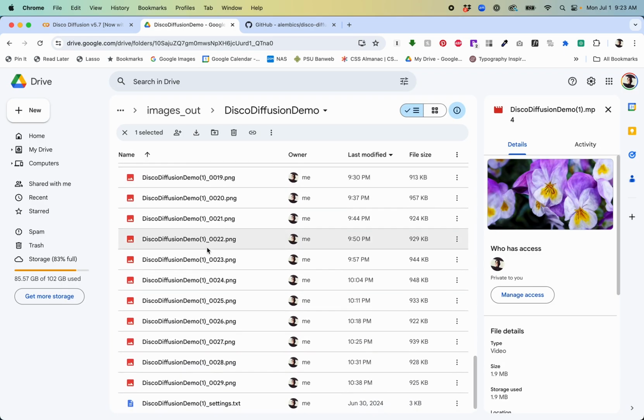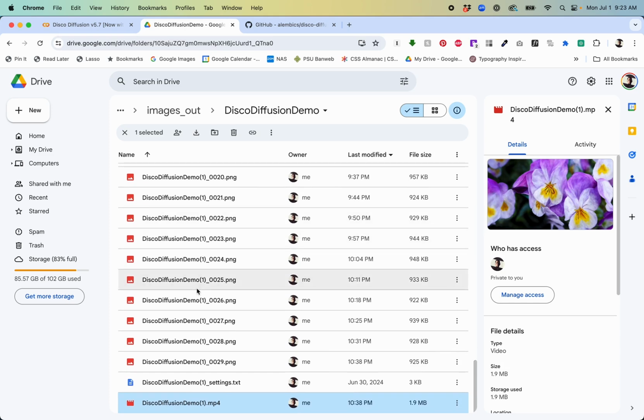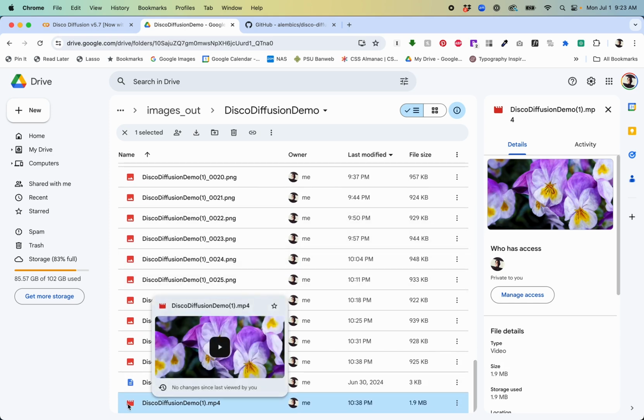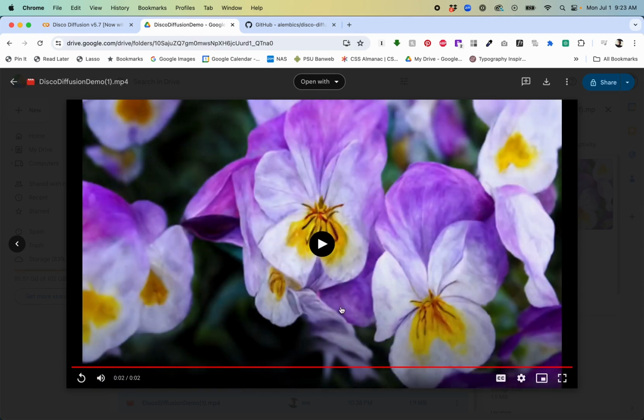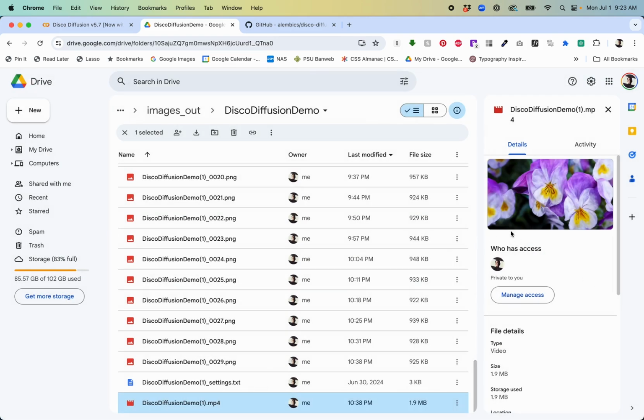All right, so here's all the frames, and then this is the video that was created. You can see it used that first image that we uploaded as a foundation, and then it kind of built off of that. So that gives you a little bit more control for the output itself.